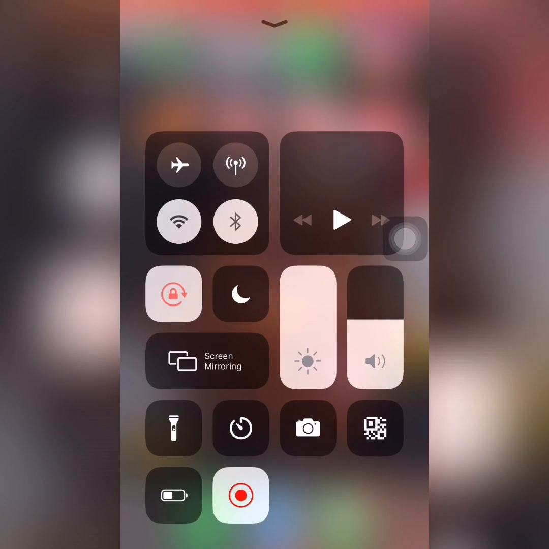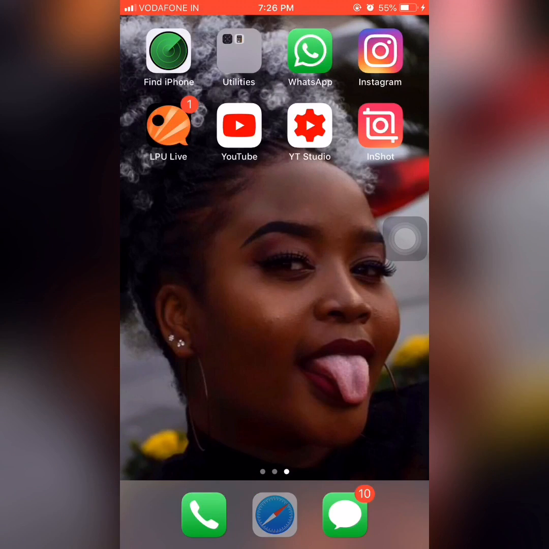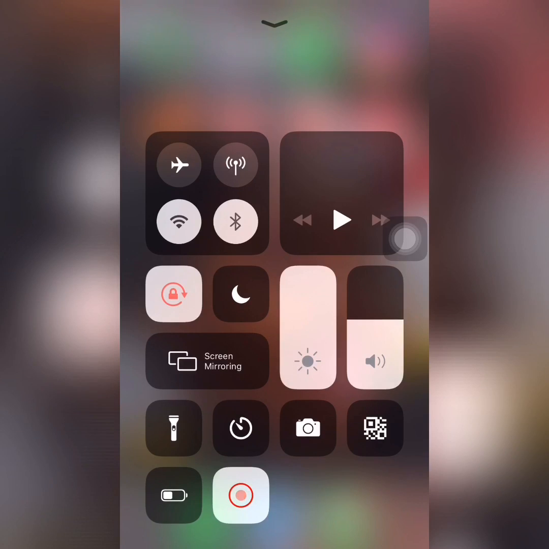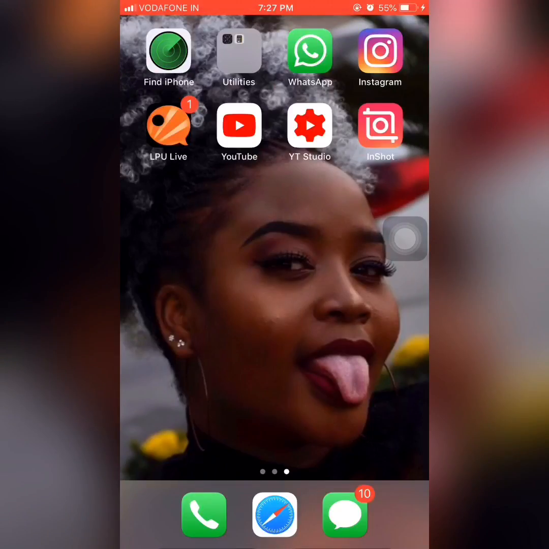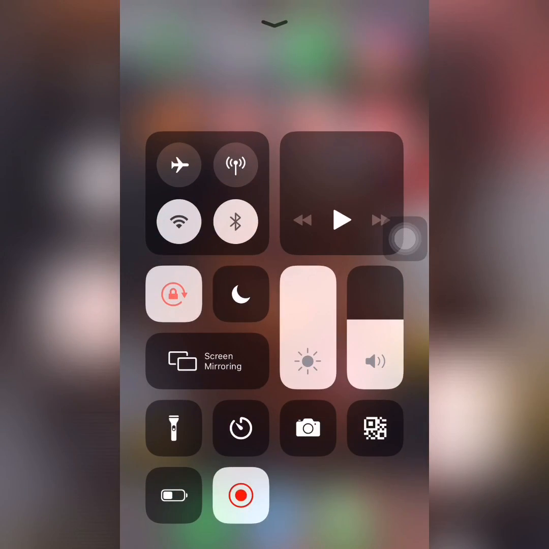So when you're screen recording, you have to swipe your phone upwards. The moment you swipe it upwards, it's going to start screen recording. You're going to see a small red button. If the small red button is blinking, then it's screen recording. But if it's not blinking, then it's not screen recording.